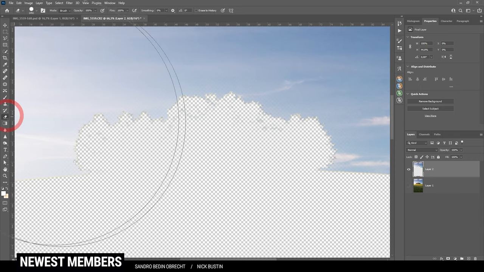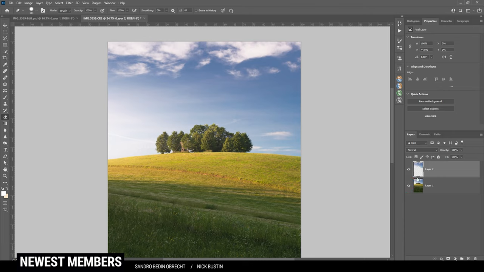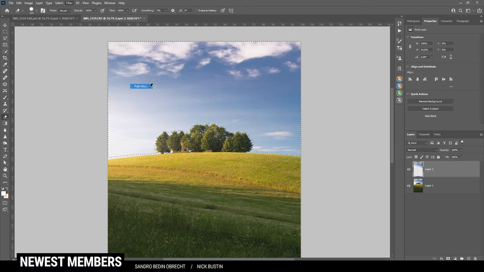We could fine-tune it some more by erasing a few parts around the tree area. So I'm searching for the eraser here. There it is. And I'm just roughly painting along the edges here. All right, that's looking good. Then I'm holding down the Control key and click on the sky layer thumbnail to create the selection again. And then let's go to Filter, Blur Gallery, Path Blur.